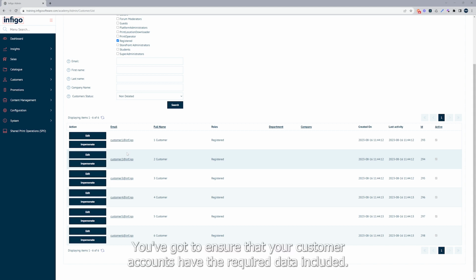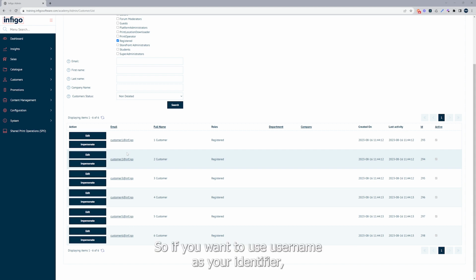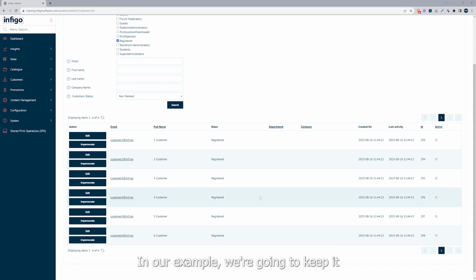You've got to ensure that your customer accounts have the required data included. So if you want to use username as your identifier, make sure that all of your customer accounts have a username. In our example, we're going to keep it simple and just utilize the email identifier.